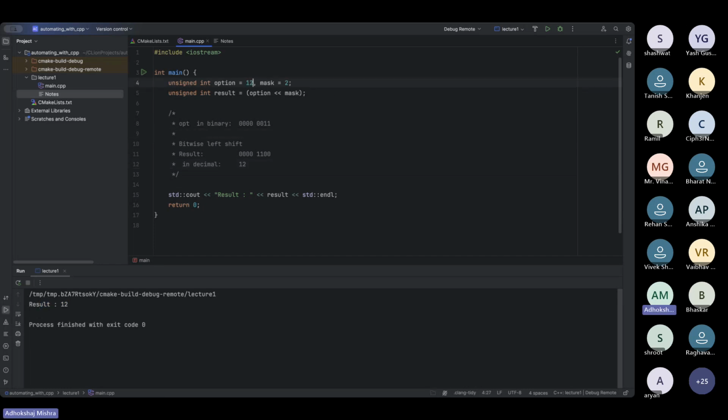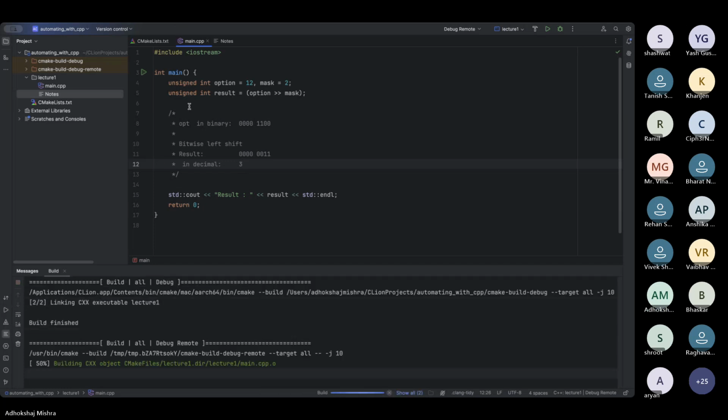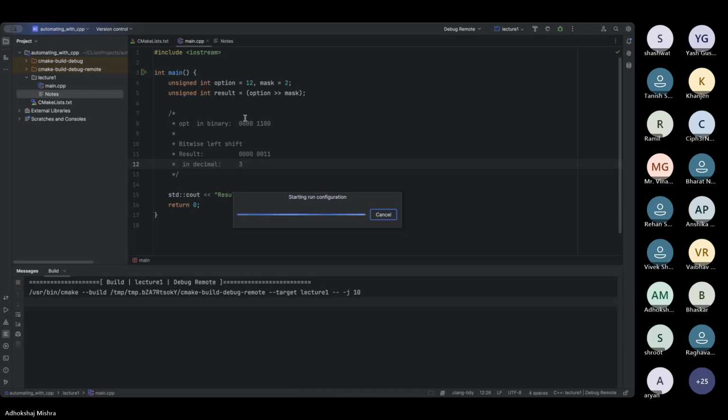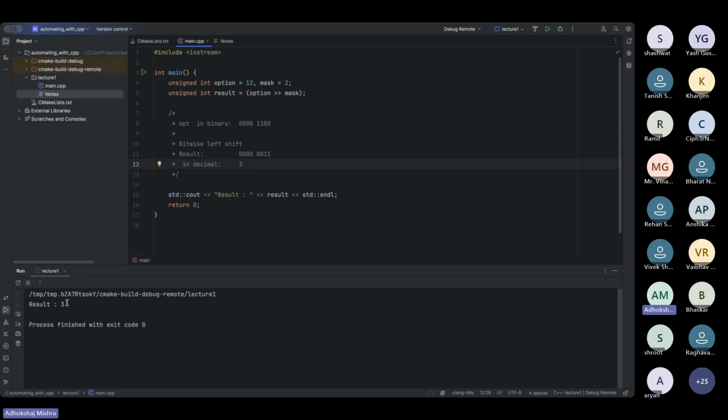Similarly, if I set it to 12 and do this right shift, so here it is 1, 1, 0, 0, and it will become basically 0, 0, 1, 1. And it will come to 3. So it is 3 again because of this bit shifting.